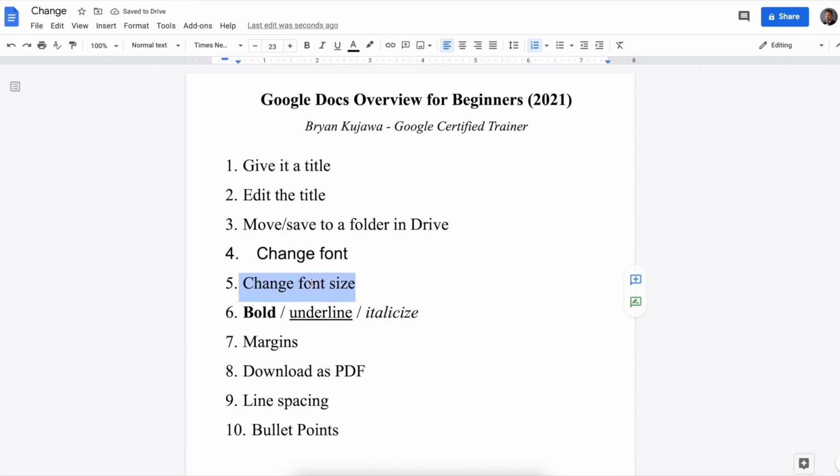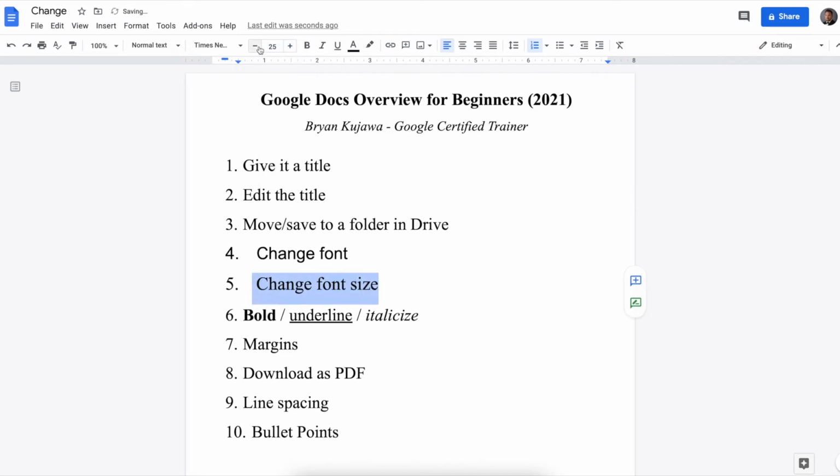How to change the font size. Again, you want to highlight it. And then you can choose from a drop-down size here. And what I really like is they have the plus or minus. So you can do by single increments at a time, plus or minus to change the size.